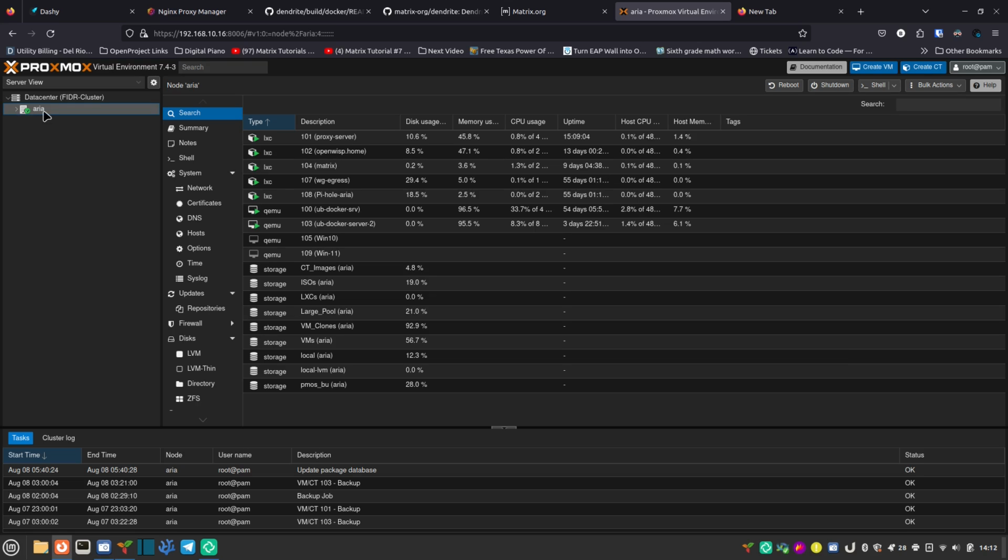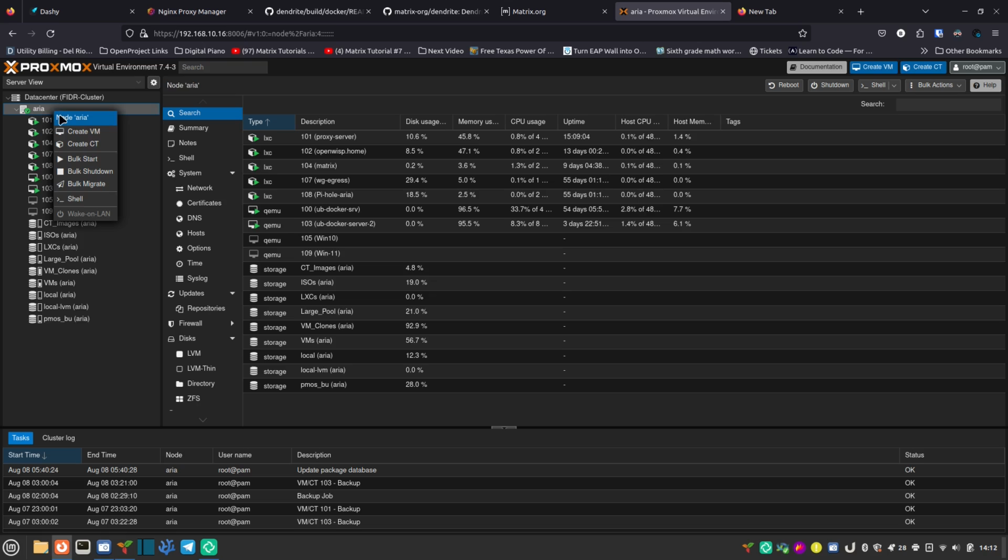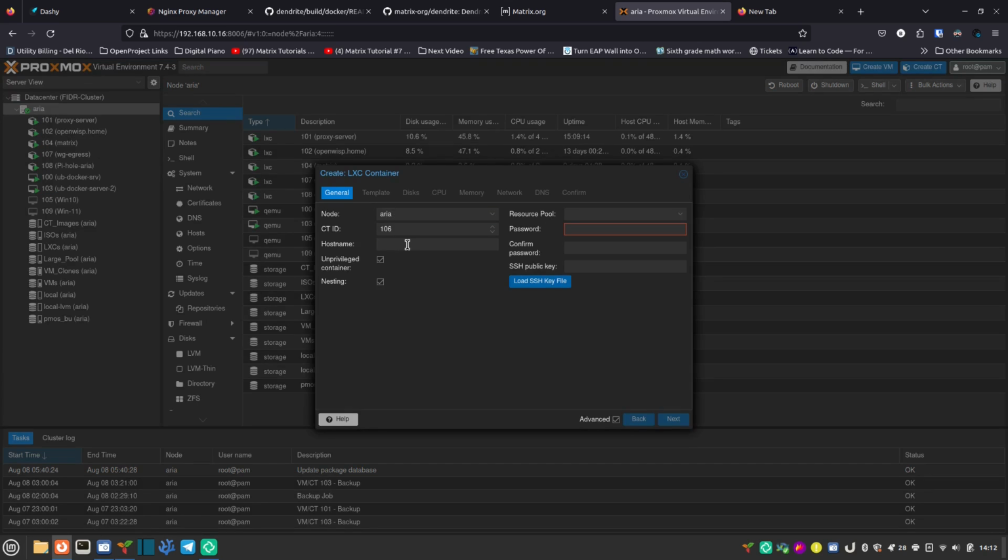So what I'm going to do is create an LXC container, and I'm just going to right click and say create CT. I'm going to call this thing chat. And I'm going to give it a password so I can log in as the admin to it. Always give it a nice strong password. We're just going to click next.